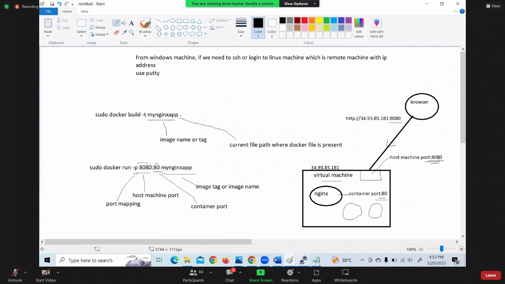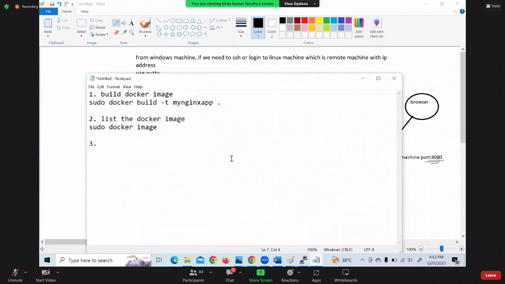Okay. So this is how the command takes place. To run the Docker container from a Docker image, I'll say sudo docker run -p 8080:80 and my nginx app. Okay, these run the container from the Docker image. And the fourth one is, suppose I want to see the containers running, I'll say sudo docker ps.